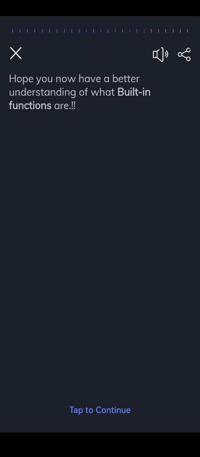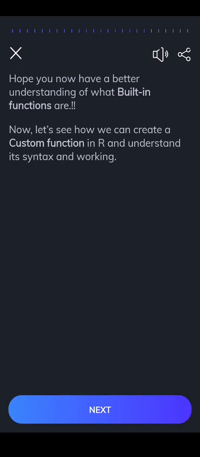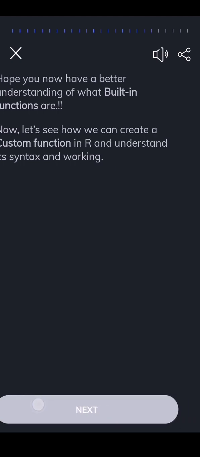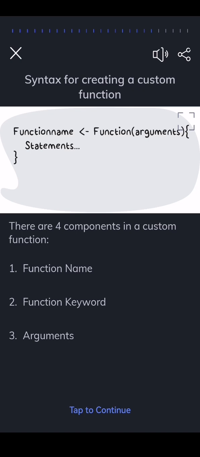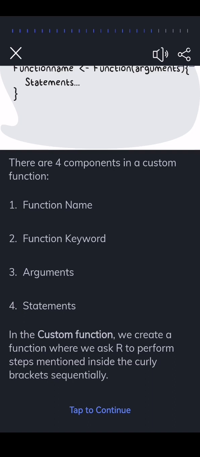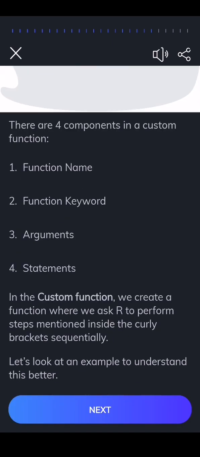Hope you now have a better understanding of what built-in functions are. Now, let's see how we can create a custom function in R and understand its syntax and working. There are 4 components in a custom function: function keyword, statements. In the custom function, we create a function where we ask R to perform steps mentioned inside the curly brackets sequentially. Let's look at an example to understand this better.